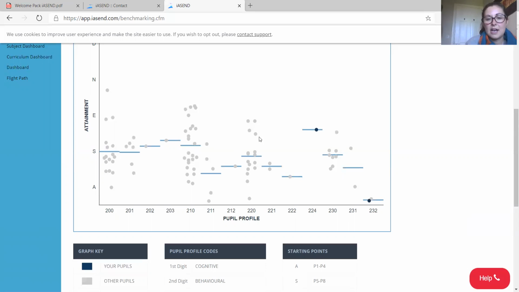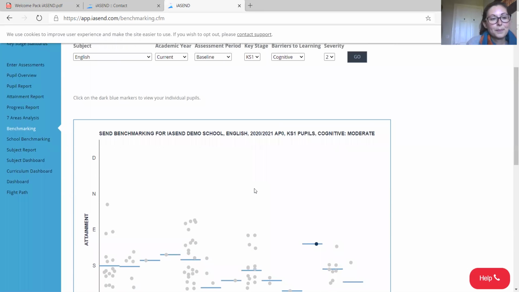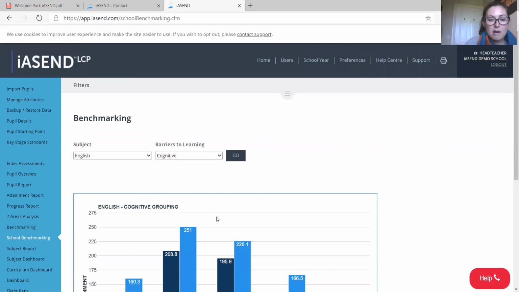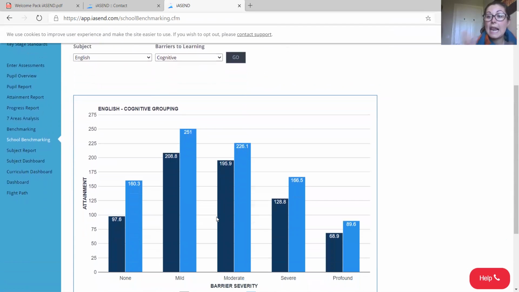Where you've got this cluster here, then what you can see is that you can compare your children to other children from other schools, so that you can see how you're meeting the needs of those children. So that's sort of how the benchmarking tool works. Similarly, you've got the school benchmarking, which takes it as a collective.